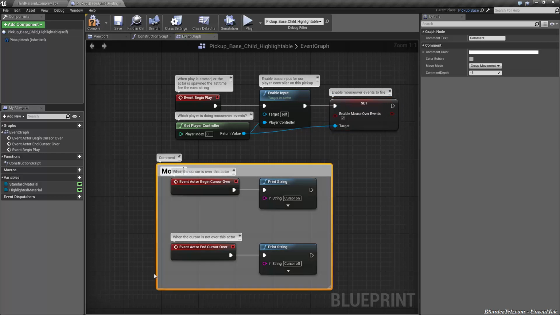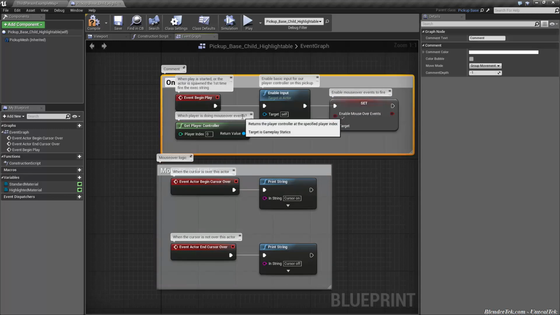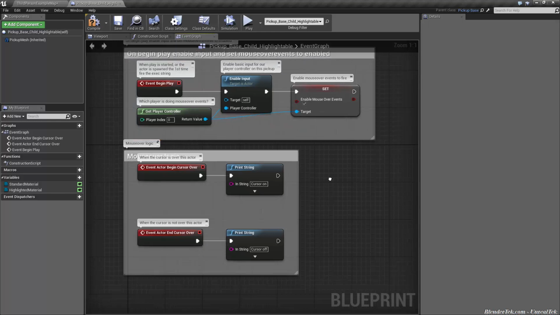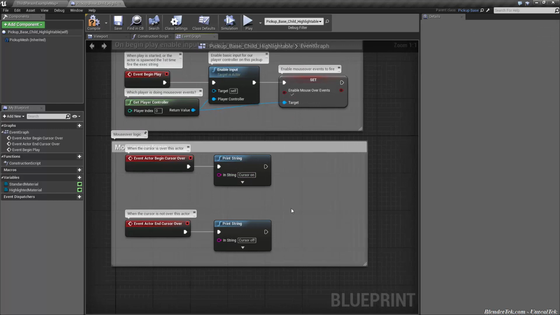Comment them as mouse over logic. And we'll comment this one and call it on begin play, enable input, and set mouse over events to enabled. So what do we want to do on begin mouse over cursor?